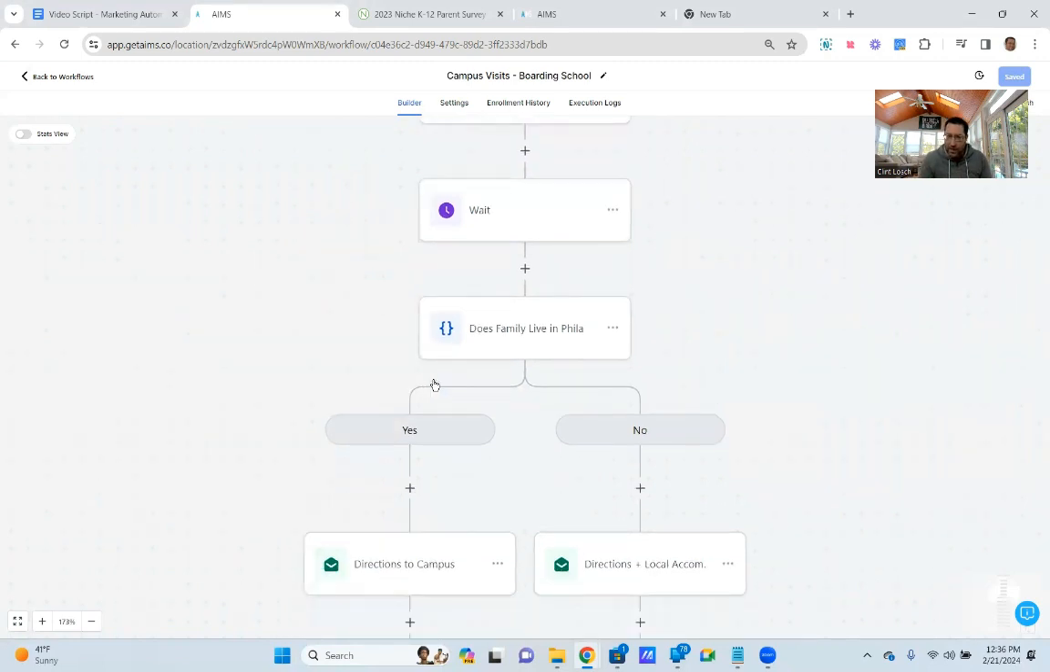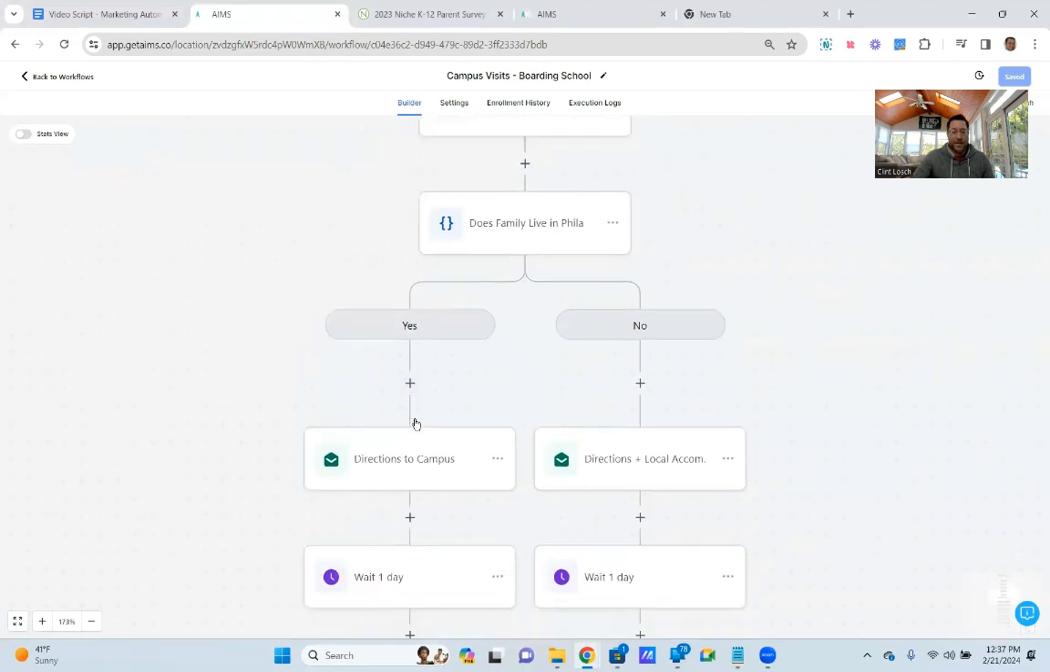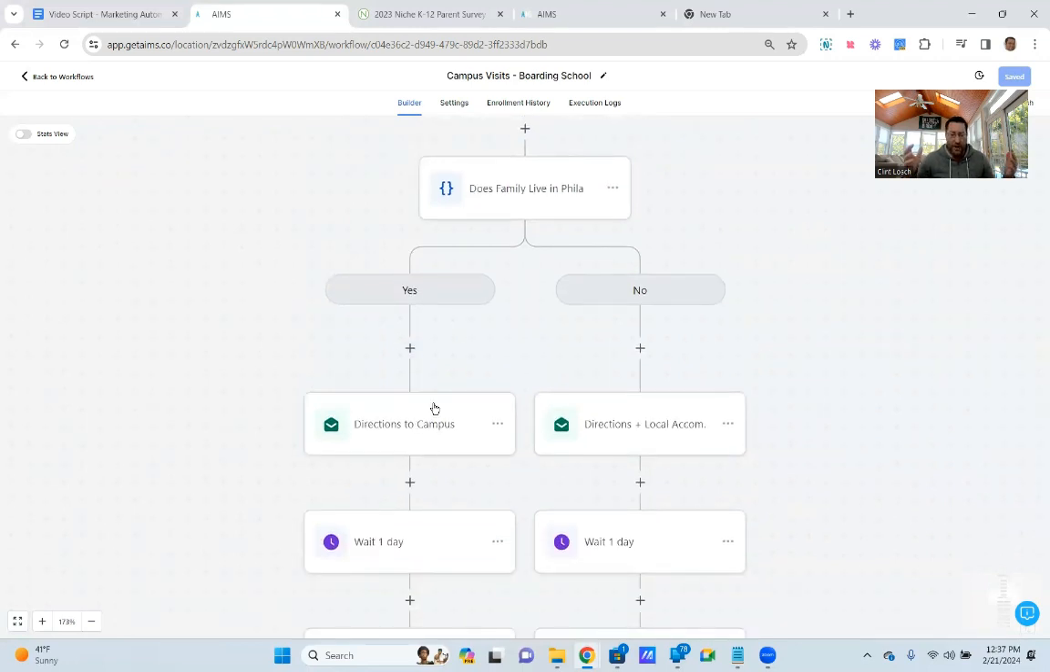Now, in this case, this is going to be unique maybe to a boarding school, or if you're attracting families from a larger distance. So let's say I have a boarding school here in the Philadelphia area. Does the family live in Philadelphia? So really what I know is, are they maybe coming from a distance or not? And I can decide on what that distance is. Let's just use this for example purposes. Do they live in Philadelphia, yes or no? If they do, let's send them a nice, friendly email that provides directions to campus. Hey, here's how you get to campus. Here's where you park. Here's what you should be looking for. Anything that's just going to help them, just full transparency, what to expect.